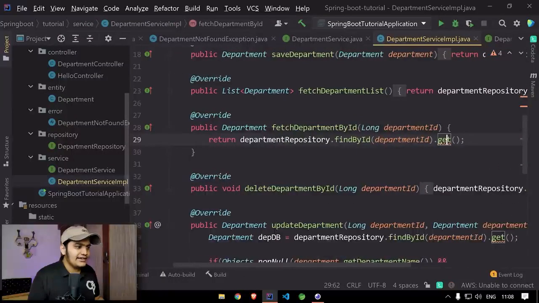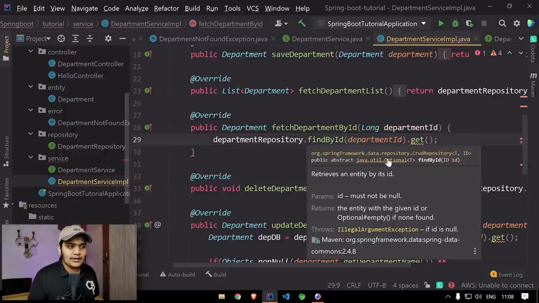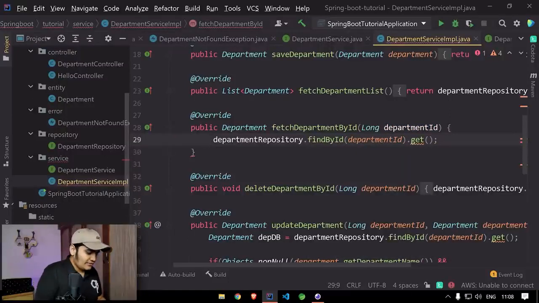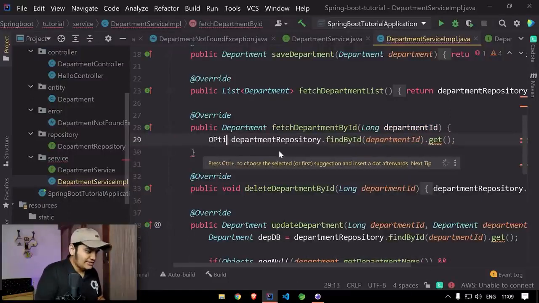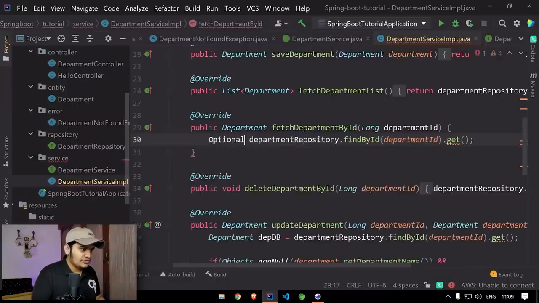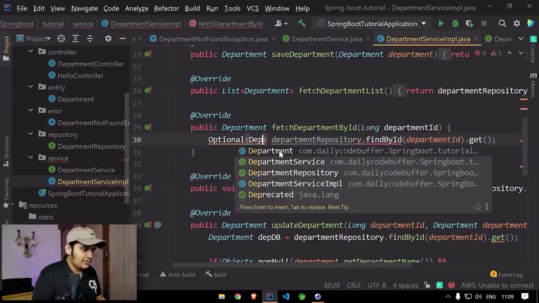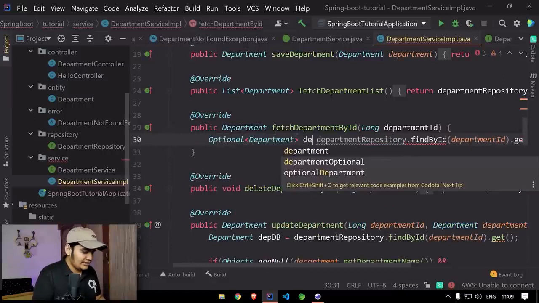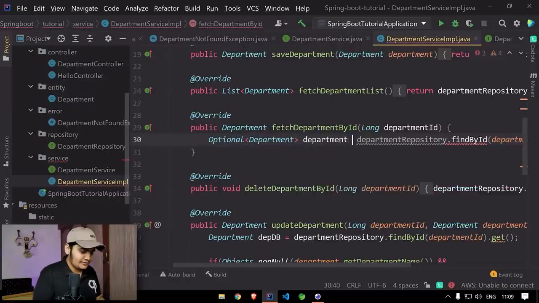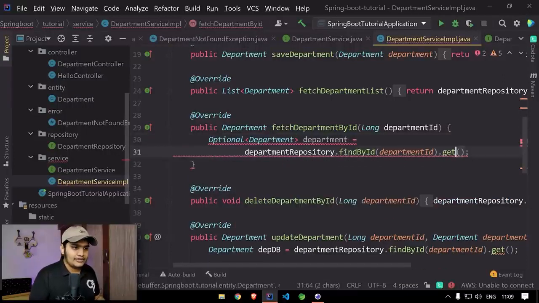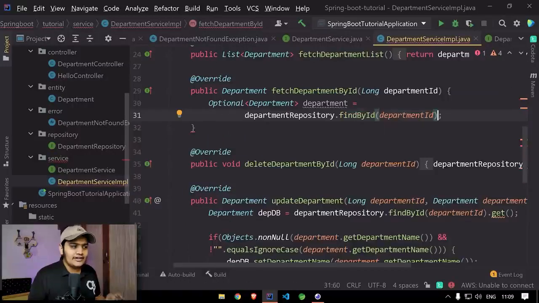Now here you can see that we are directly returning it. So first let's change that particular thing. Okay, this particular find by ID is returning the optional of a department. So let's first get that particular value. We'll just say optional of department over here. We'll say department, and we'll remove this particular get over here. Simple, right? We are getting the optional of department from this find by ID method.